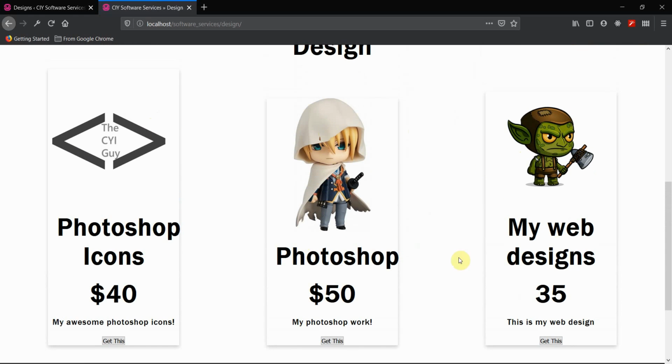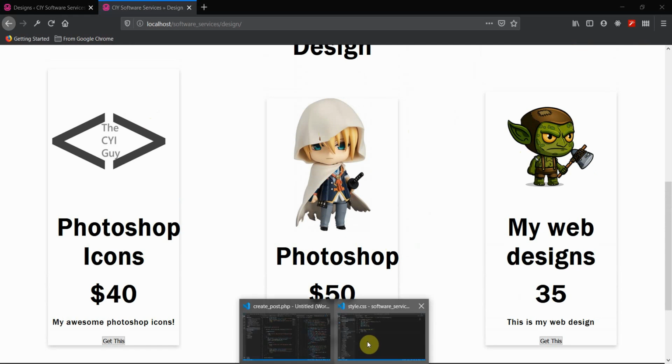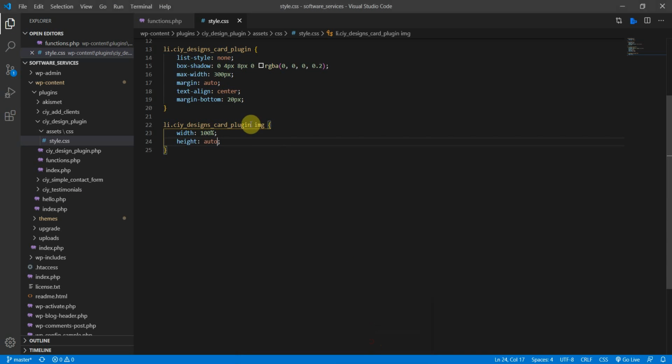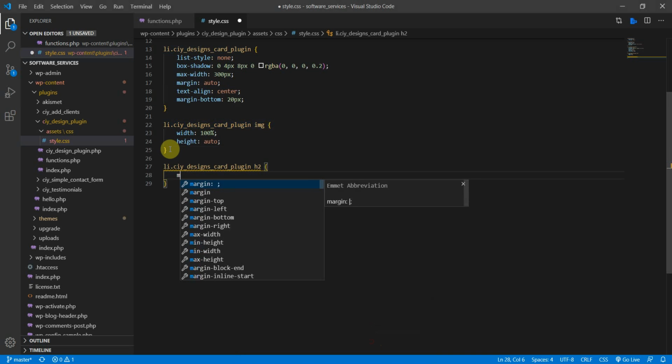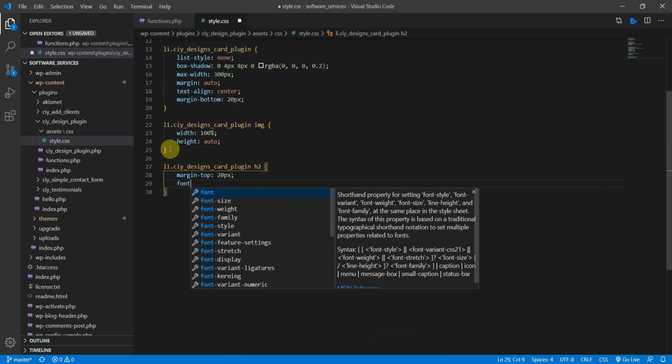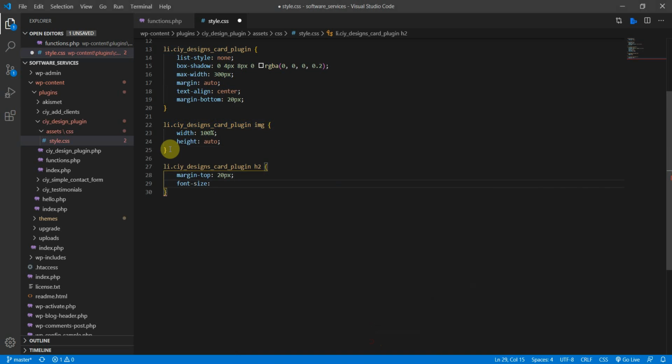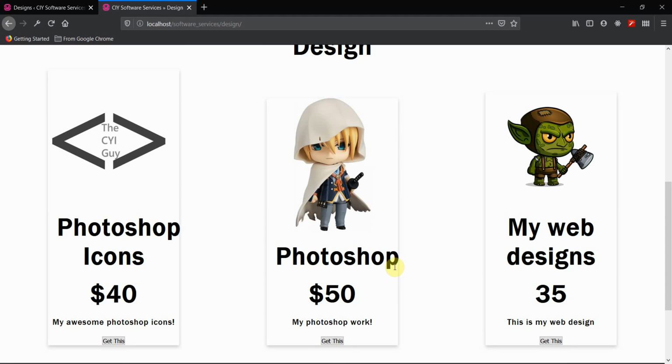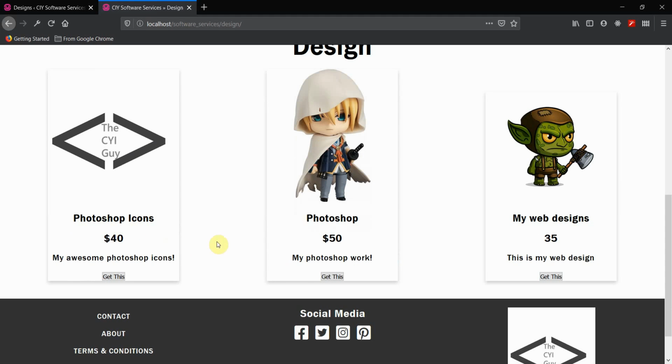Now let's target these guys here. So let's head back there, and I'm just gonna copy this one here. And now instead of the image, we need to target the h2 tag, and for h2 we're gonna do a margin top of 20 pixels, and then the font size should be 1.2, like this. Save that. Let's go back, refresh. All right, so now that looks a lot better.